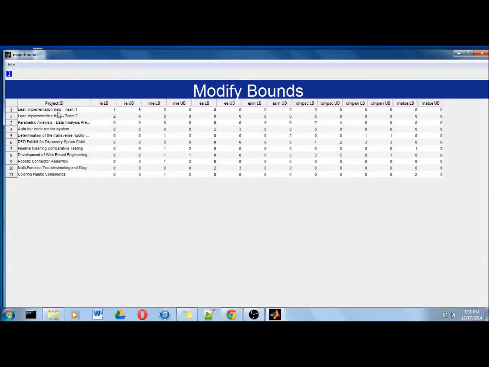For example, project number 1 is called Lean Implementation Help Team 1, and this one right here means that this project requires at least 1 industrial engineering major and up to 5 industrial engineering majors. And as you can see, all the rest of the majors are 0 for this project, which means that no other majors are required for this project.